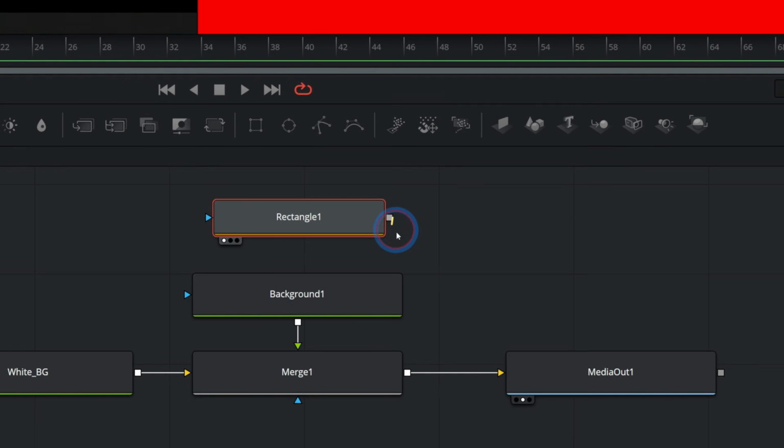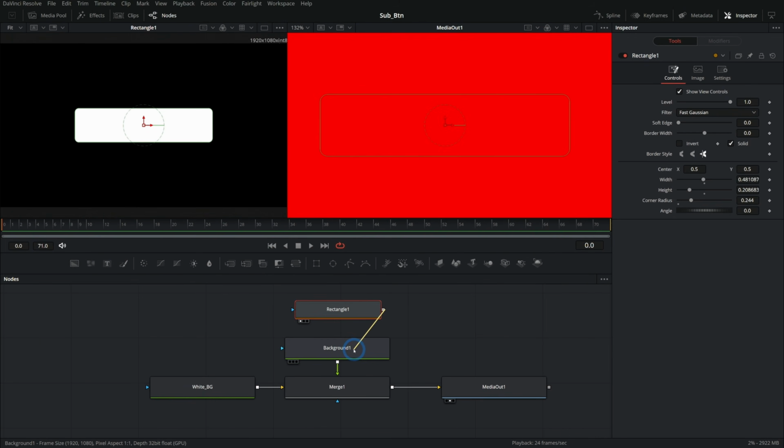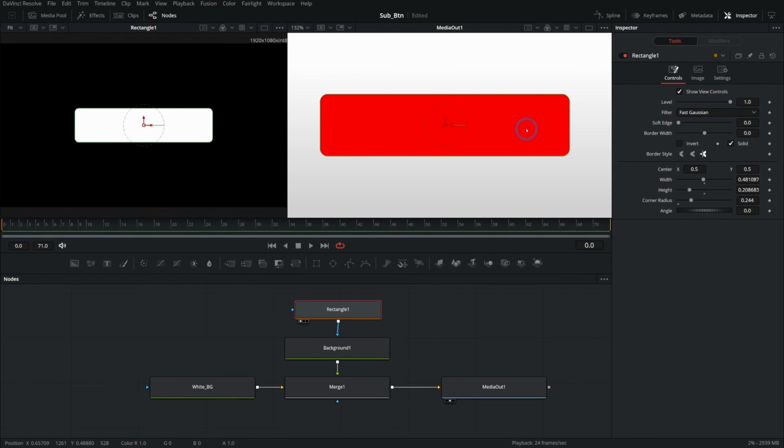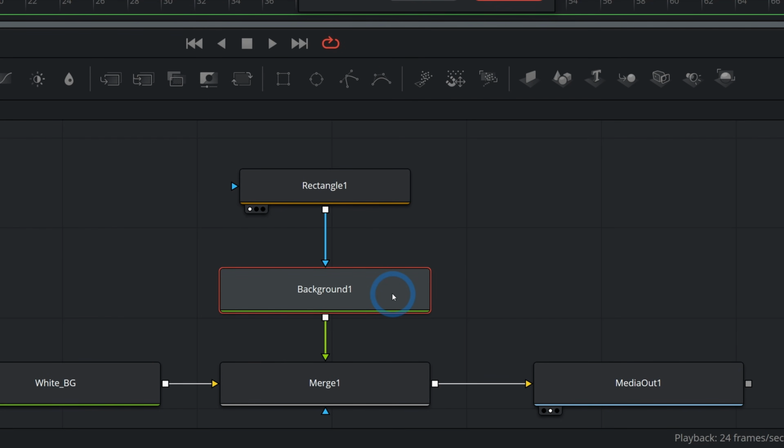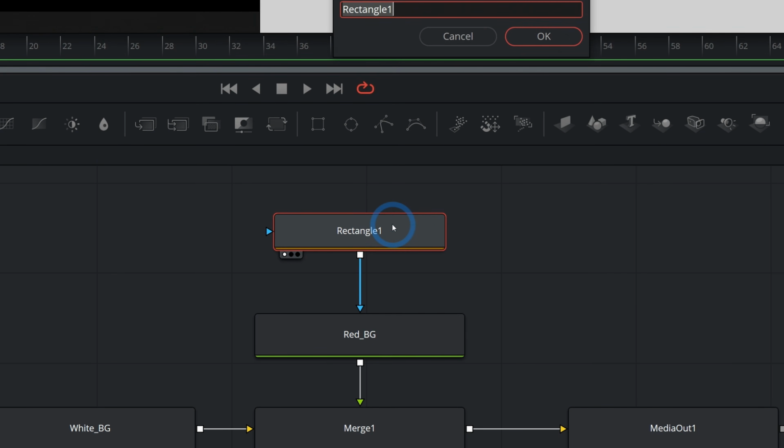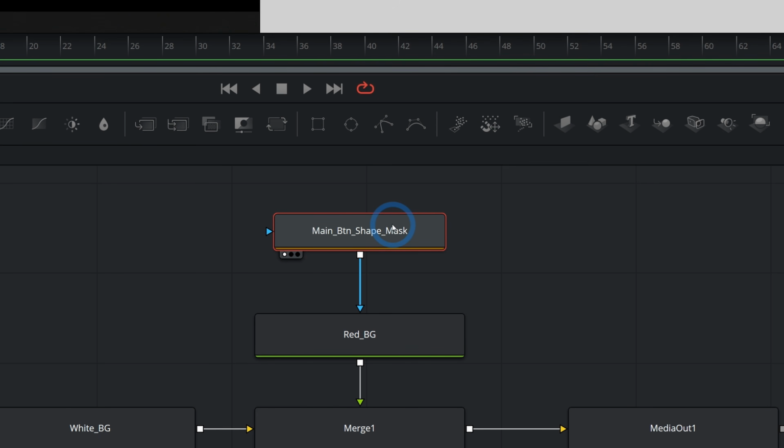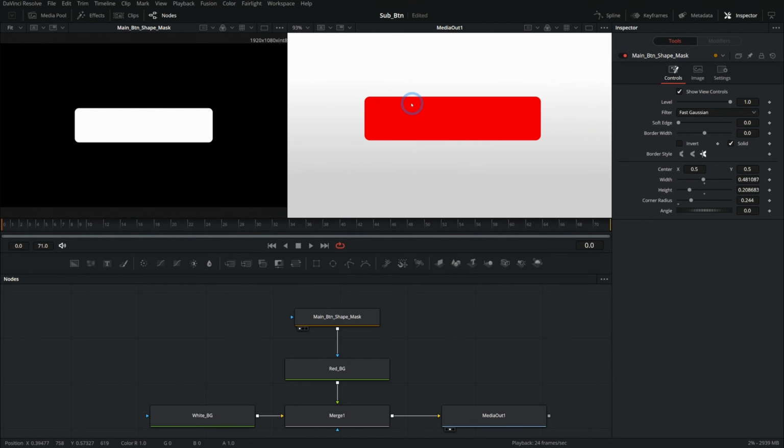And I'll apply the rectangle to the mask input of our background 1. And now we have this red rectangle. Let's rename this red BG. And this rectangle, we'll call this main button shape mask. Okay, this is going to act as kind of the top part of our button.